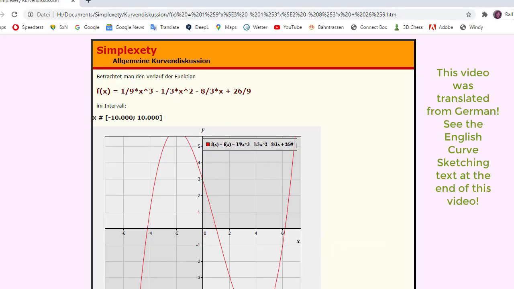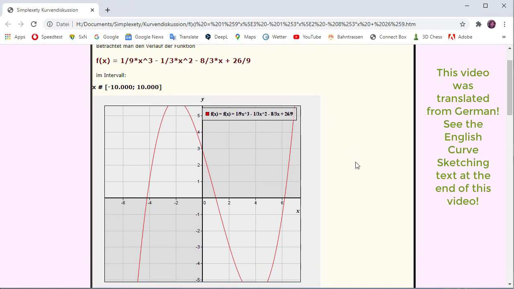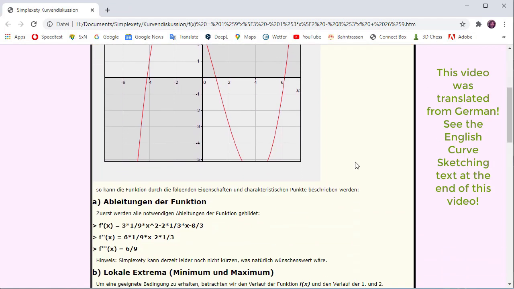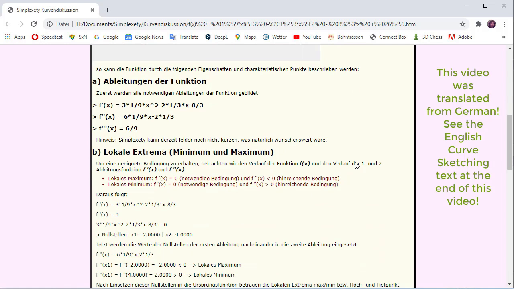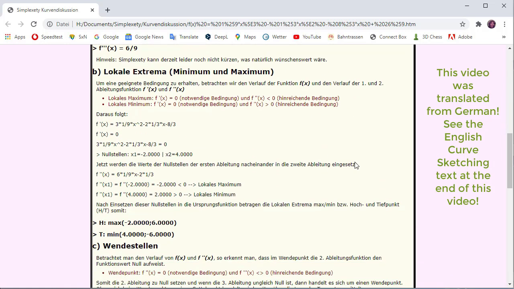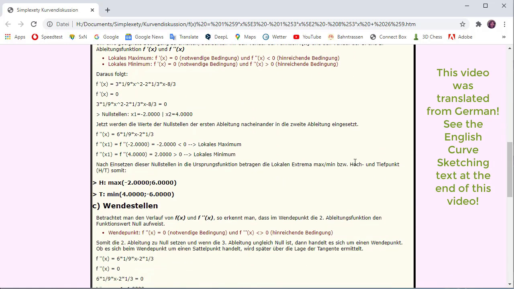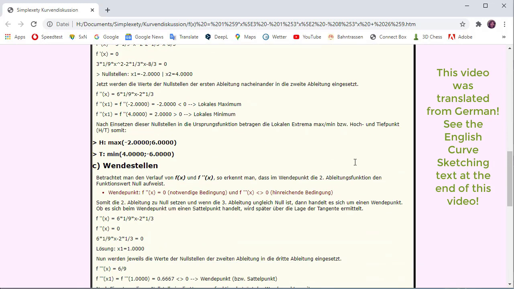This shows the complete curve sketching. We can now scroll down through the document. We can now see the derivative of the function. Next, we see the local extremes, the minimum and maximum. Next, we see the inflection points and the turning points.